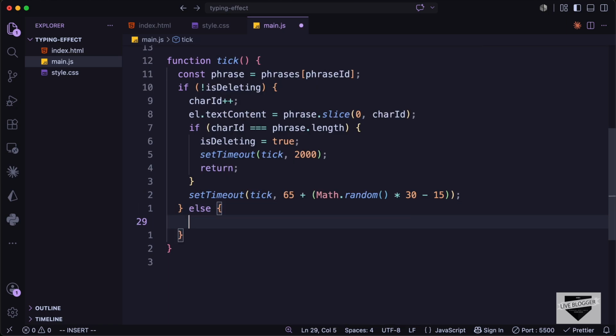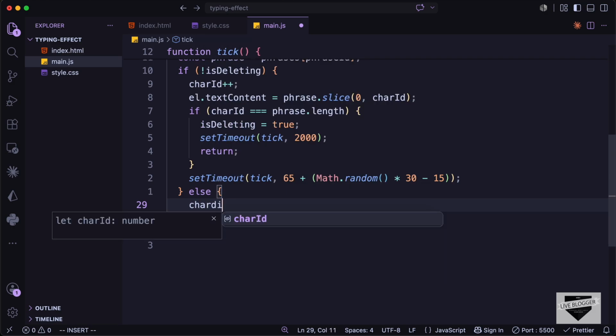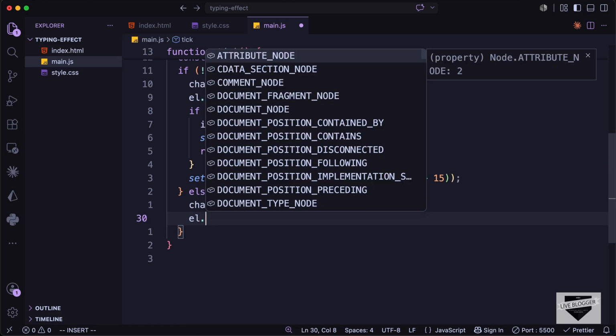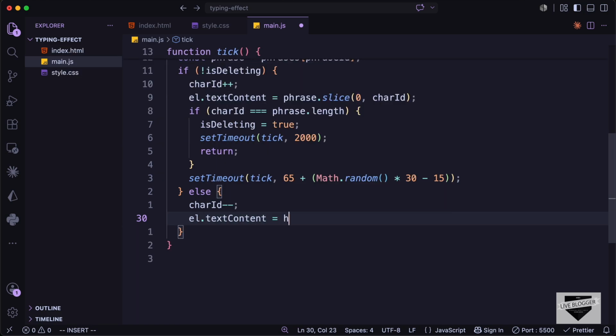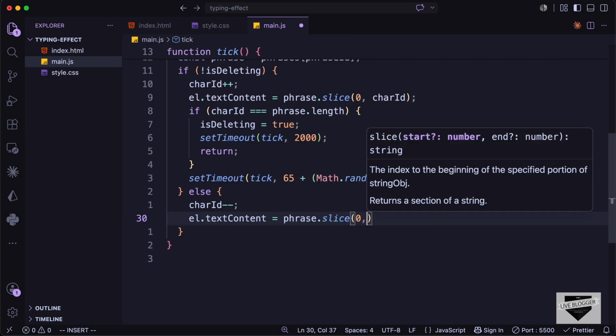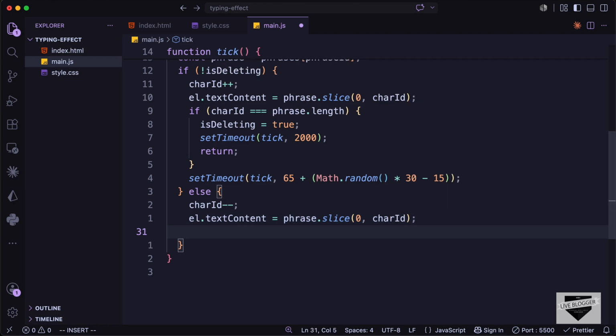Alright, now let's go ahead and add an else over here. So this is when the characters are being deleted. So let's type character ID minus minus. So this will decrement it by 1. Let's type L dot text content. Let's set it to phrase dot slice 0 character ID, just like before. So here we are basically removing the characters from the element.